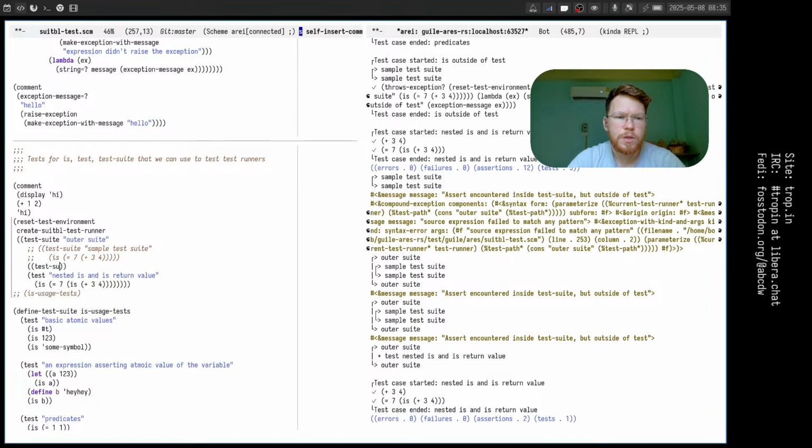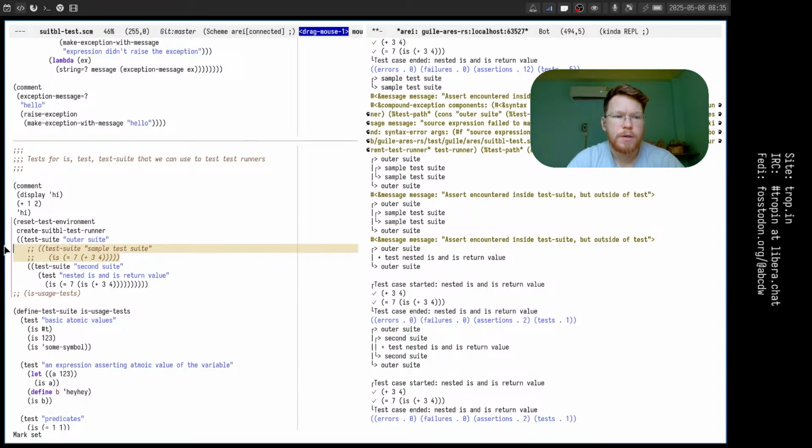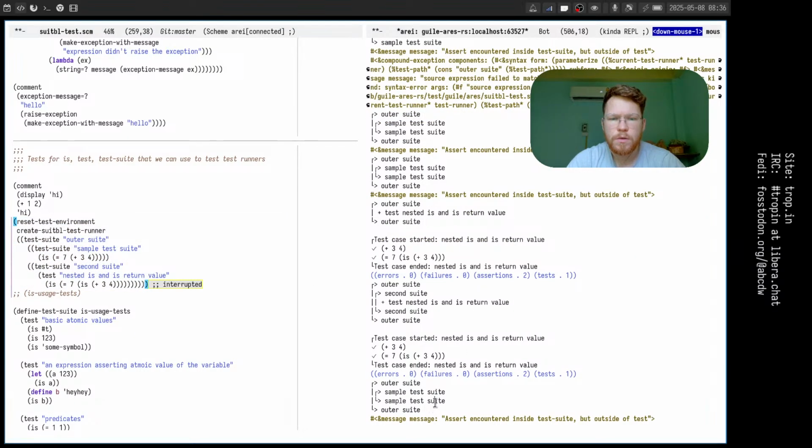Or we can do test suite second suite, like this. You can see we have it here. But when we have a faulty test suite, our next test suite is not loaded.